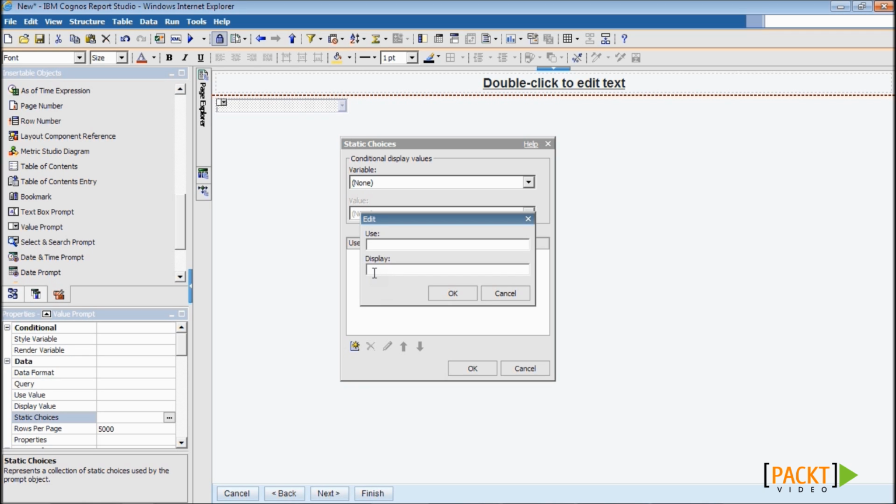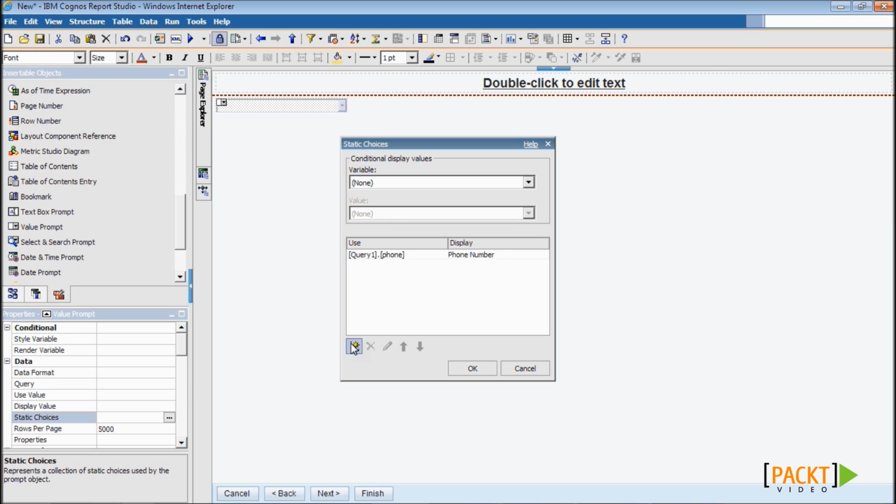Please note that display value is what users will see on the value prompt, and they will select one of those. And use value is what is actually passed inside the parameter. In our case, we will pass a data item name to the prompt macro. So let us type query1.phone as the use value and phone number as display value. That means when users will select phone number, the actual parameter value passed will be query1.phone, and that will replace the data expression for column 1, and our column 1 will start showing phone numbers from the database.